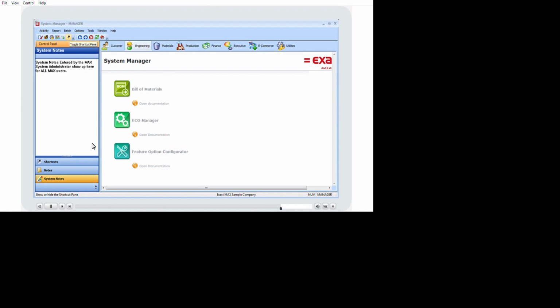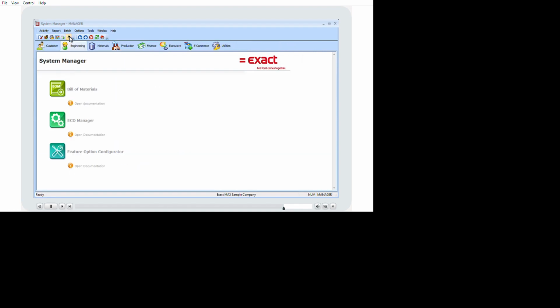Another method to enable or disable the pane is to click the Toggle Shortcut pane in the toolbar above. In this example, we see the Shortcut pane in the System Manager. To disable it, we will click on the Toggle Shortcut pane icon. To re-enable the pane, click on the Toggle Shortcut pane icon once again.